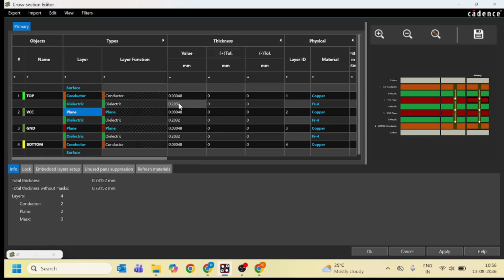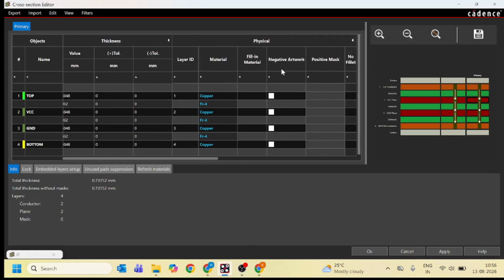Okay. Now coming to the physical layer. In this physical section, you can see this layer ID. It is just a unique identification and a reference layer. If you want some unique number for your layer, you can assign it in the layer ID. Like I have given top as 1, 2, 3, 4 like this. And you can change the order however you want.